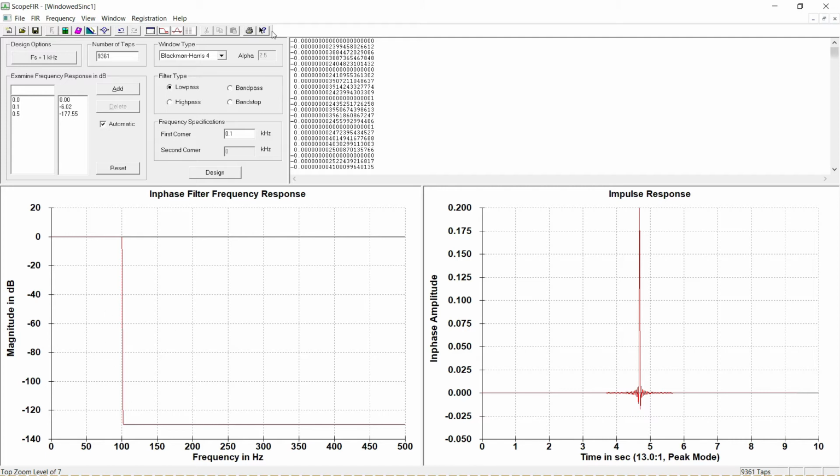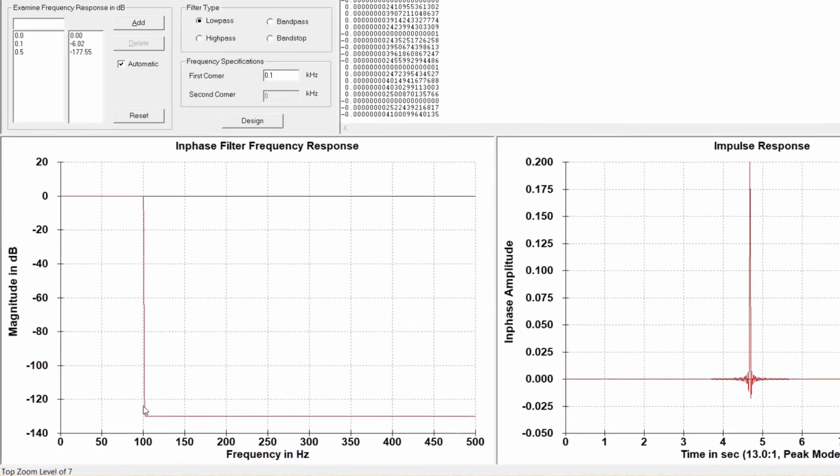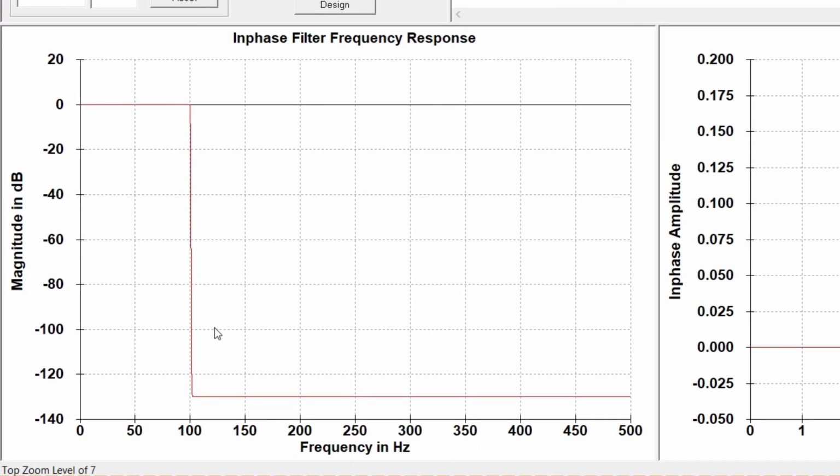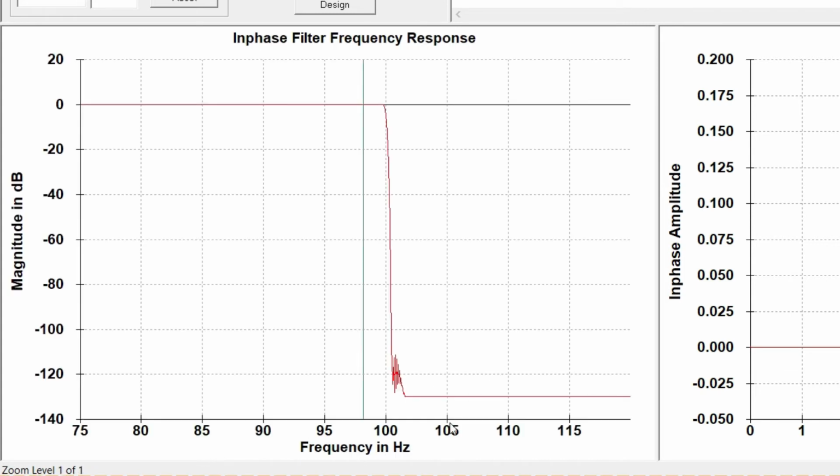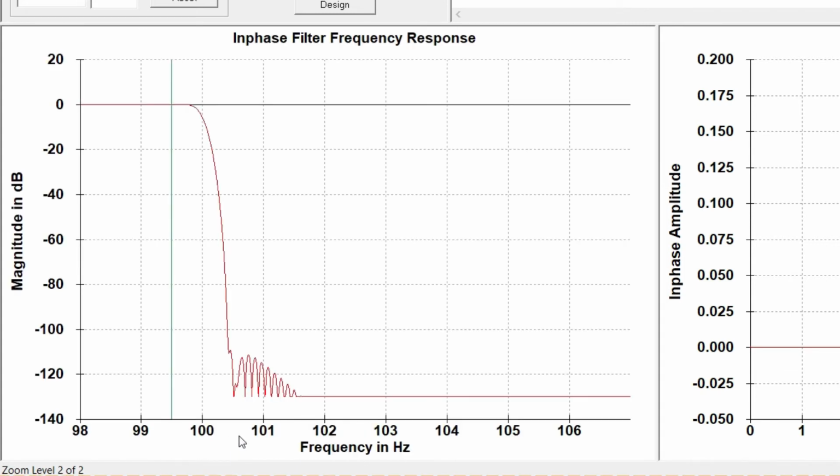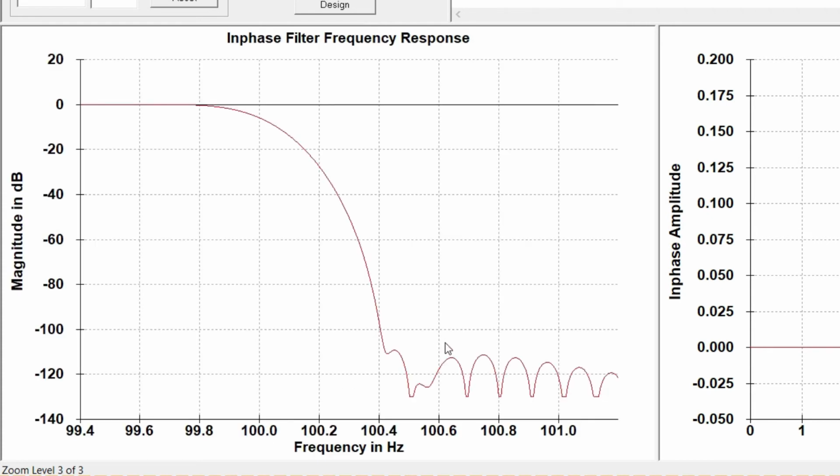I've chosen the Blackman-Harris 4-point window here. You notice our stop band is a lot deeper here. The program maxes out showing you anything greater than 130 dB, which is what this flat line is depicting. Well, let's zoom in on our transition band and see what we've got. We've got a transition band that looks roughly comparable.